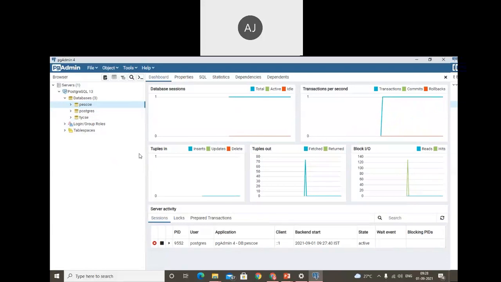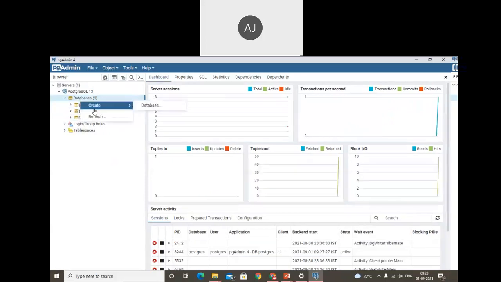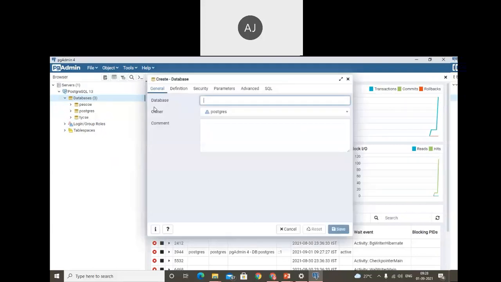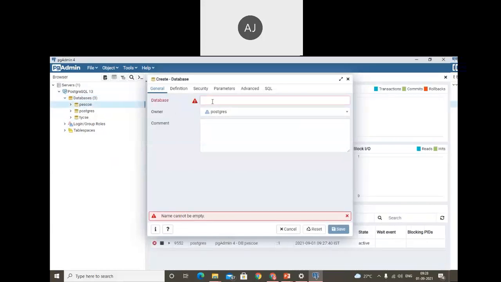For that we require a database. So what should I do? Right click on Databases and click on Create Database. After a few days, we will create a database by using commands, but right now we use the graphical user interface to create the database. For example, here I'm using PSCOE underscore college as the database name.